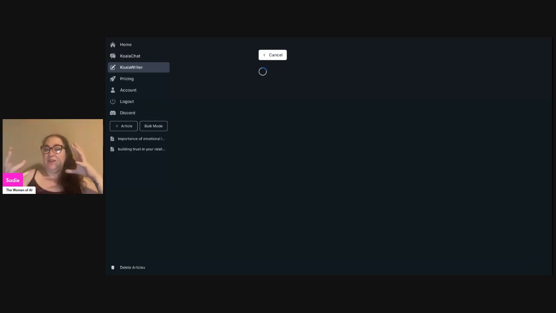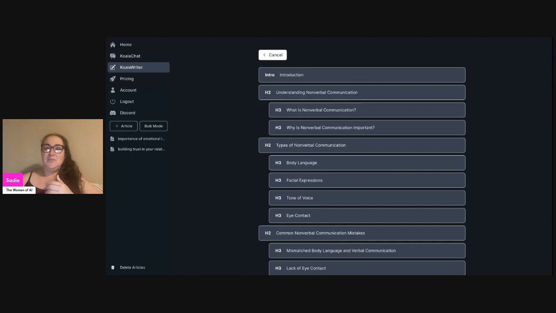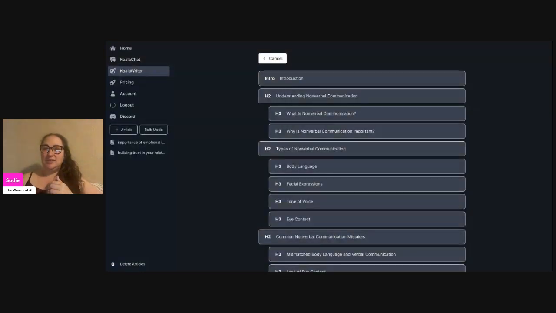So if it puts something random in there that you wouldn't want to include, or if you want to include extra stuff that isn't in there, you can edit and add subheadings. And when you add in your own subheadings, that's going to help guide the AI to write the article how you want it written. So the outline is ready.